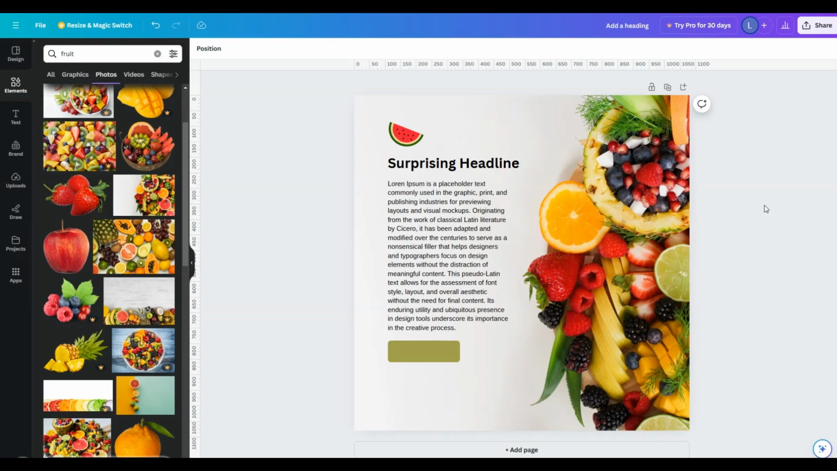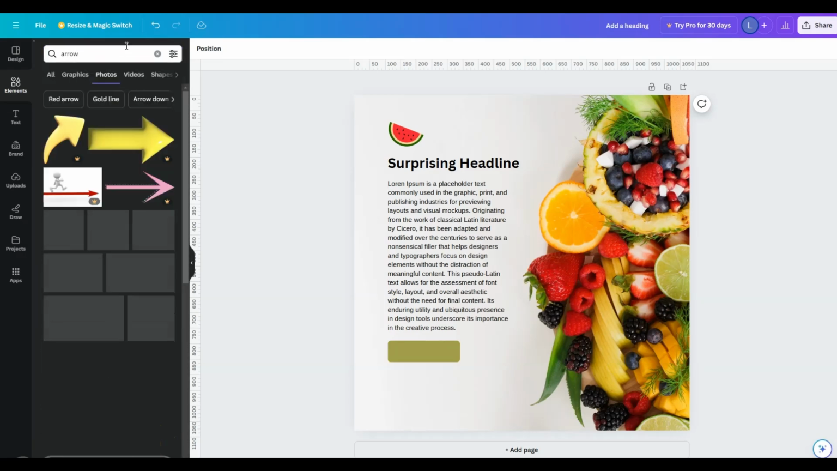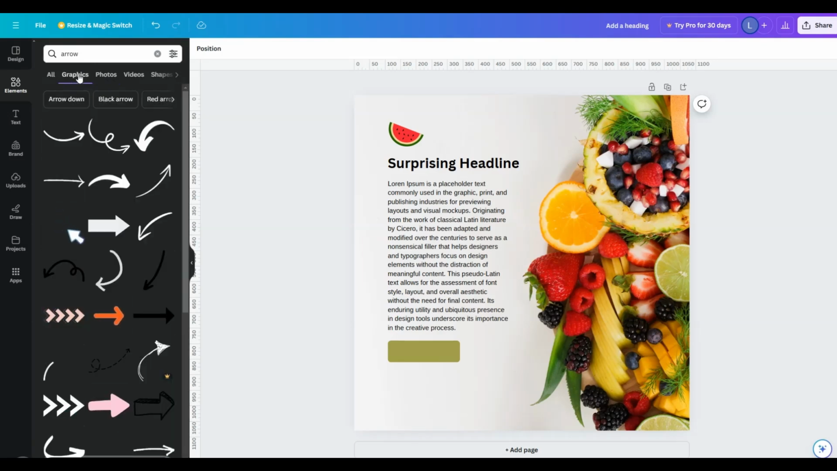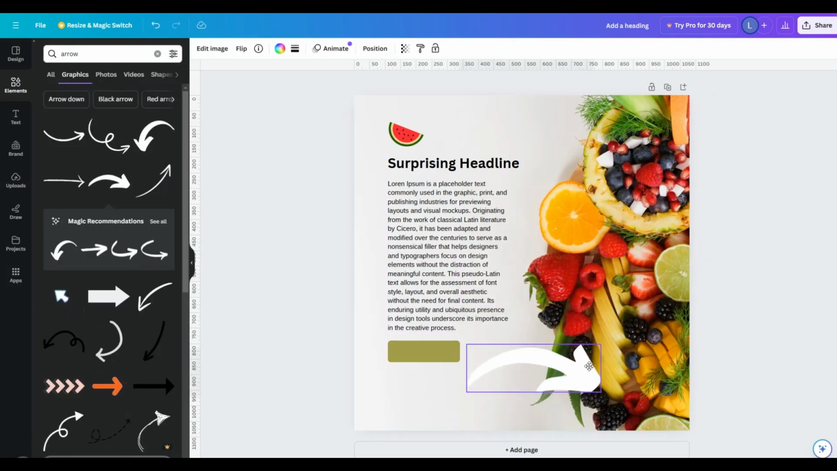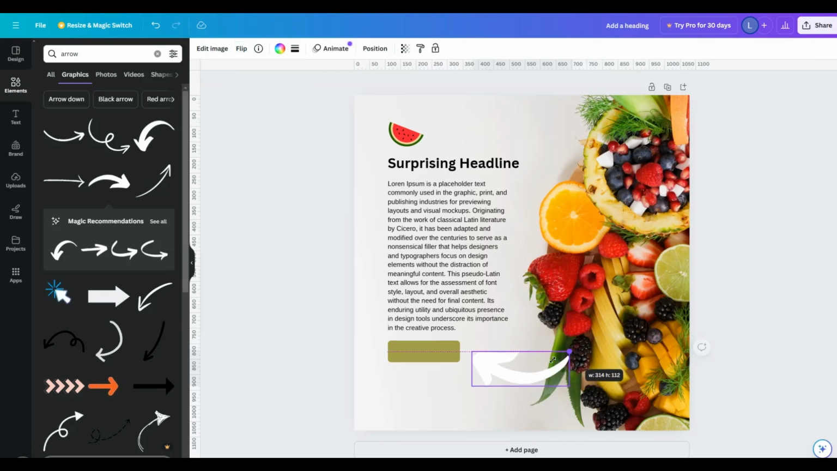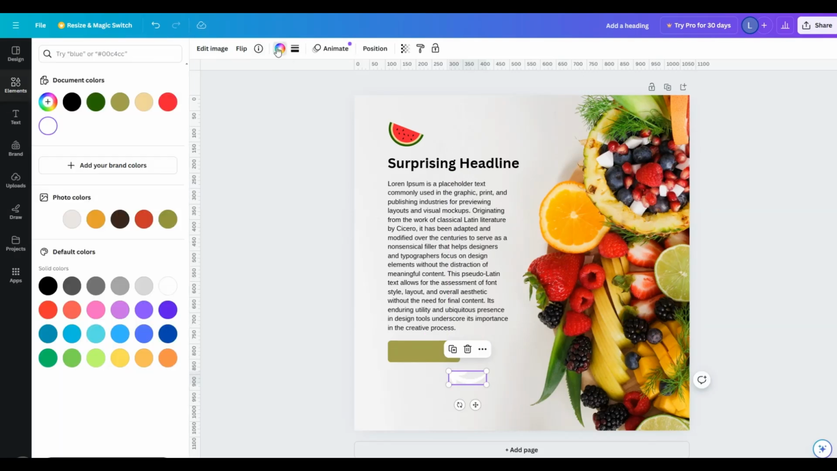Now, let's also add a simple arrow icon to point to a call to action button on your design. Let's type in arrow, and let's select graphics. We can now select any of these. Let's select a free one, just this white arrow. And with this element, you can also flip it if you want. So let's flip it to a horizontal image, and we can also flip vertically. There we go. Let's resize this and change the color.